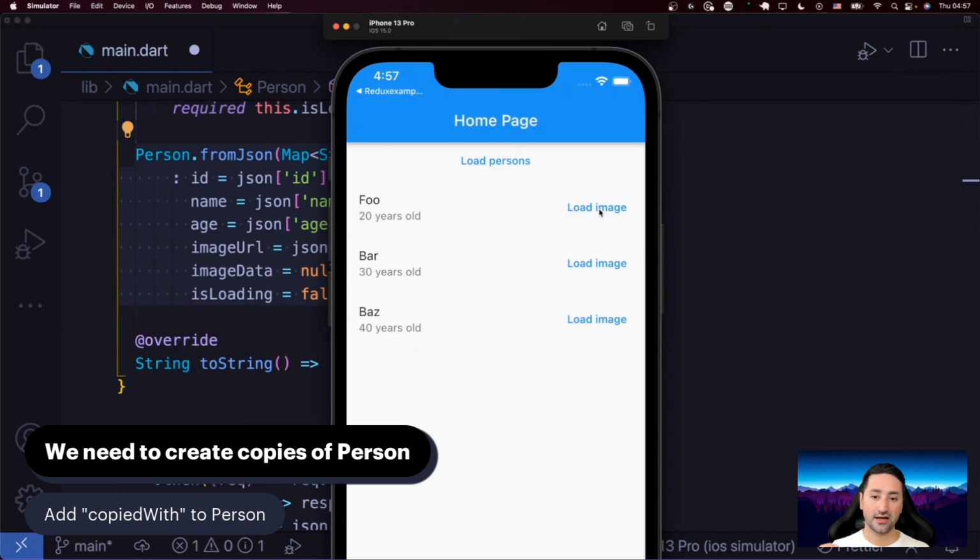So imagine you have these three persons in the list, 1, 2, 3. Then I say load image for person 1. Then we're going to go off into a middleware in here and download the image. And after the image download is complete, we come back in here, shift this guy out, create a new person, and put that new person in here with the correct image data. So we're going to do a good old shift and replace. So remove the old person from the list and then put a new one in there.